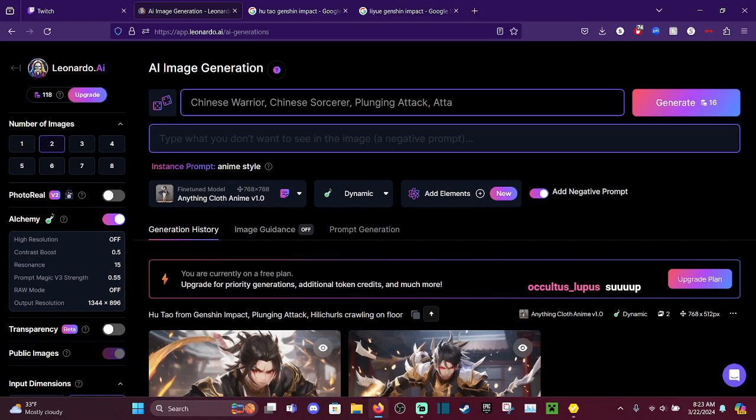Attacking goblins, goblins scattering. We just continue adding information according to what we want to portray. We are essentially adding the details that we want to see. So what we want to keep is Hu Tao's design of Chinese warrior and Chinese sorcerer, a plunging attack targeted at goblins, and some of the goblins are scattering.